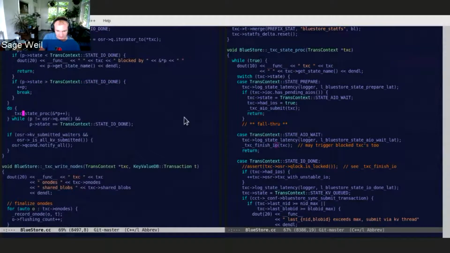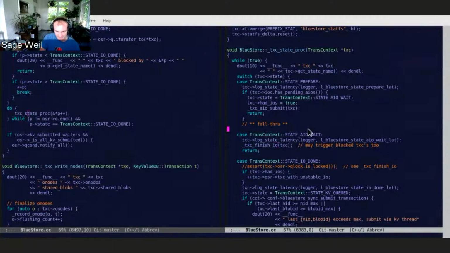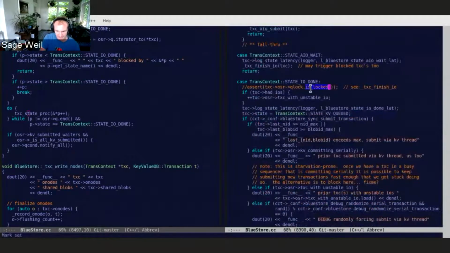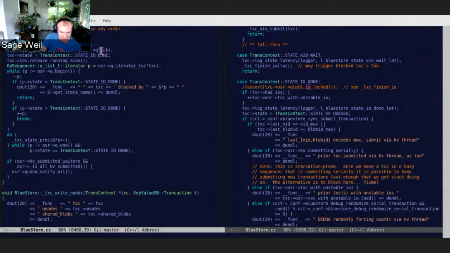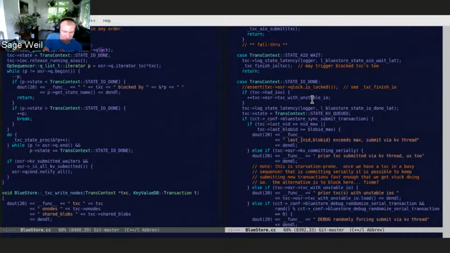So that means that we're calling back into state proc with IO done down here. This assert, we already have the queue locked here. The locking on the sequencer is a little bit wonky, but basically it's a lock that protects this list of the transactions. Again, these locks are almost never contended because we're always doing this in the same thread. So it's pretty rare that you actually are blocking in the mutex, but they're needed for a few unusual cases.